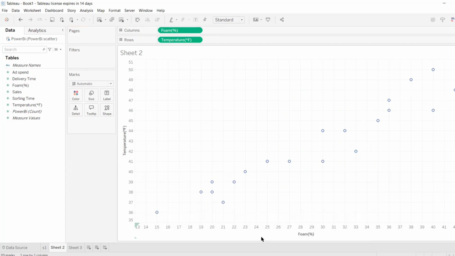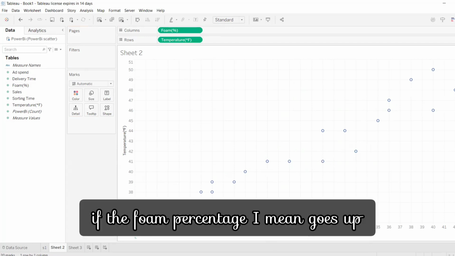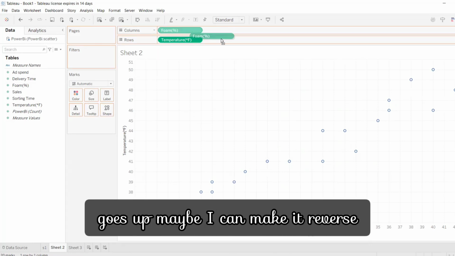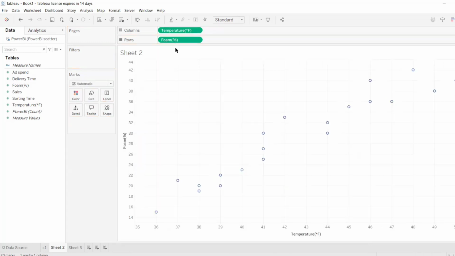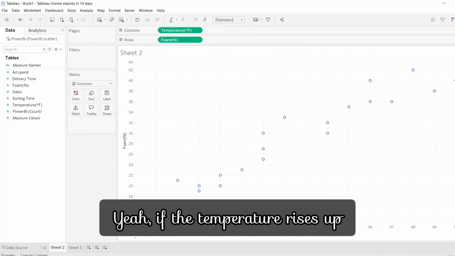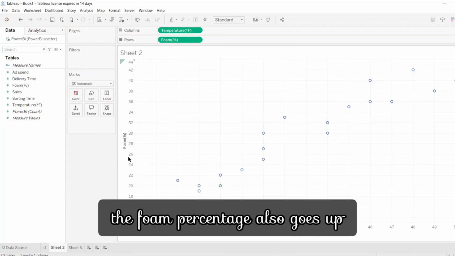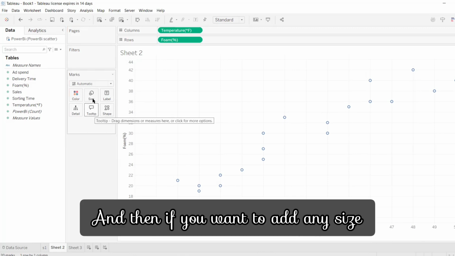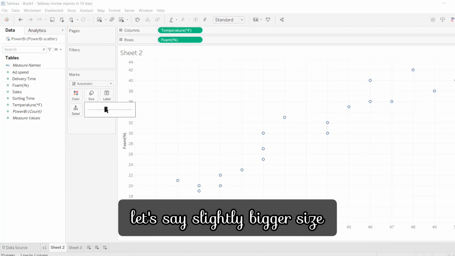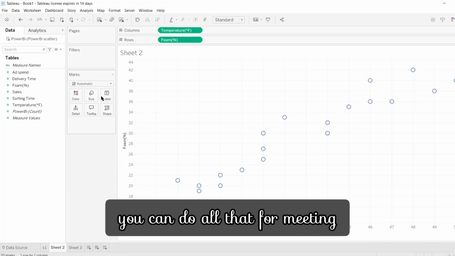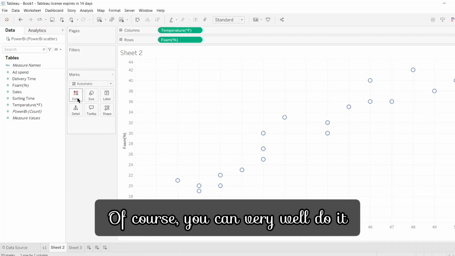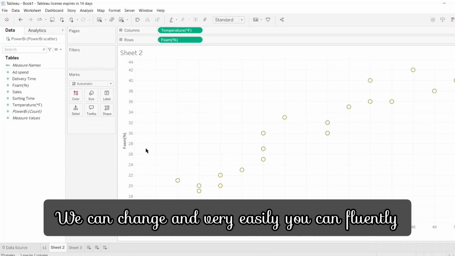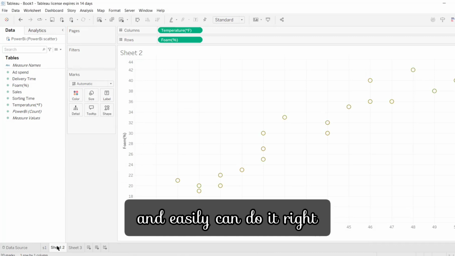You can see here that the foam percentage goes up. Maybe I can make it reverse. Yeah. If the temperature rises, the foam percentage also goes up, right? We can easily do that. And if you want to add any size, let's say a slightly bigger size, you can do all that formatting. Of course, you can do it very well. If you want to change the colors, you can change them, fluently and easily.